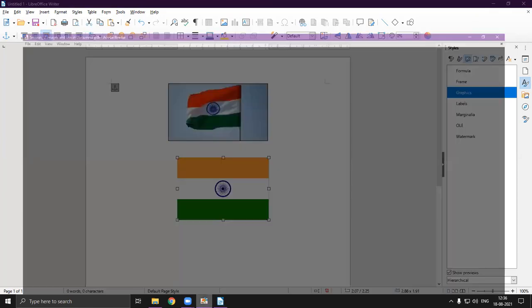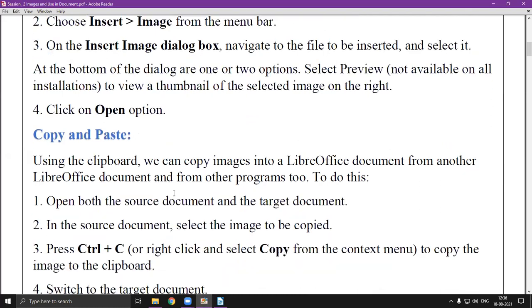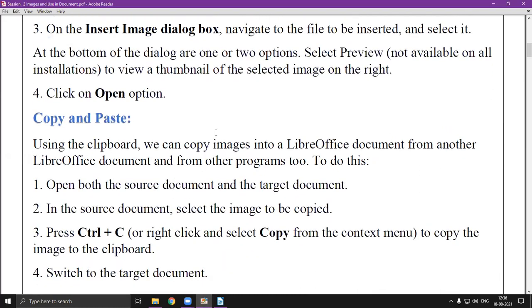So now we are back again to our theoretical portion. Here the third method is copy and paste. Using the clipboard, we can copy an image into a LibreOffice document from another LibreOffice document and from other programs too. Suppose you have two documents, in the first one you have the Tiranga and in the second one you don't have that Tiranga picture.